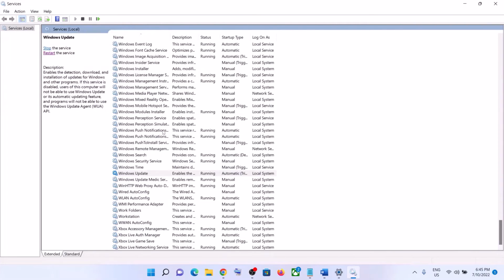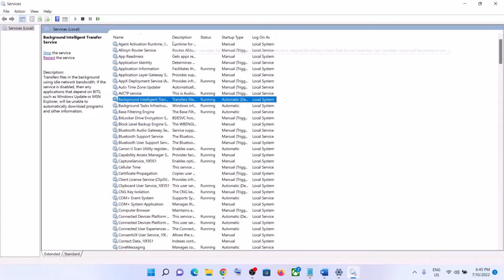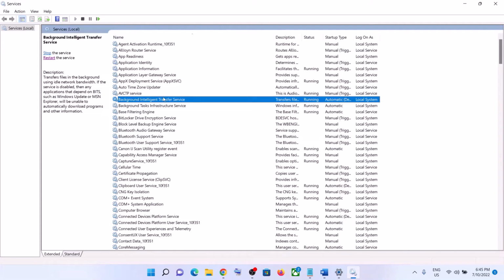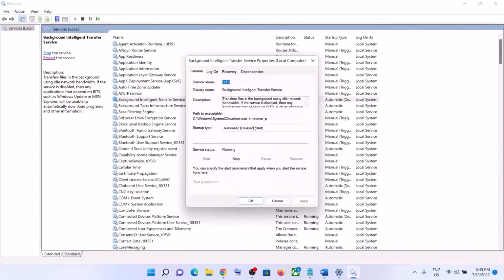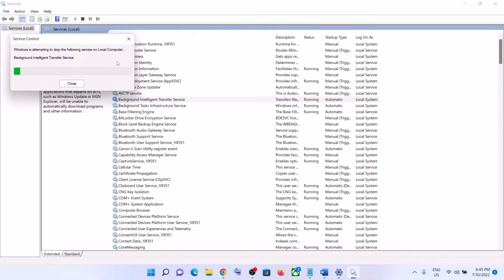Now once done, find background intelligent transfer service and then make a double click on background intelligent transfer service and set it to automatic. Click on apply, click on start if highlighted, then click on OK. Now again with this selected over here, click on restart the service. Now once done, now try to update your Windows 11 once again.